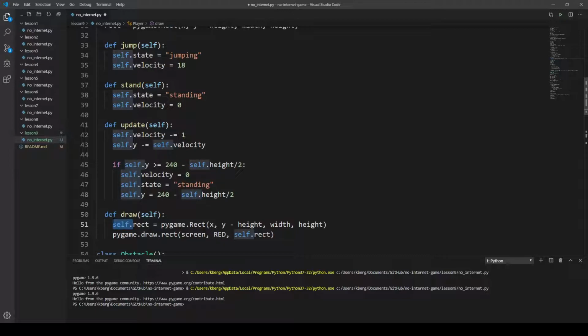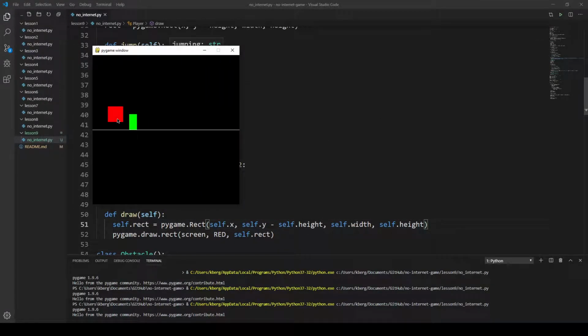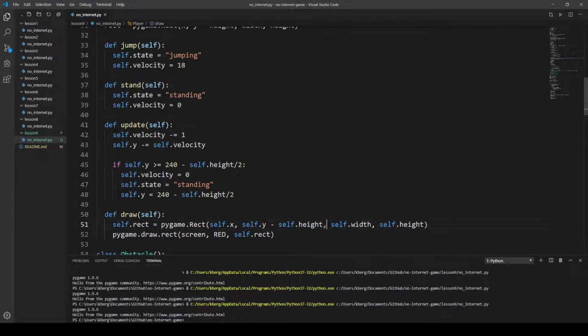So I'm going to just copy the self and the dot just to make this go a little bit quicker, and paste it in front of every single one of those attributes. Okay, so if we save that and run it, we should be able to jump now. Again, you'll notice our rectangle is kind of on top, but we are able to jump like we were before. To get it so it's back on the ground line, we need to put a /2 at the end here.